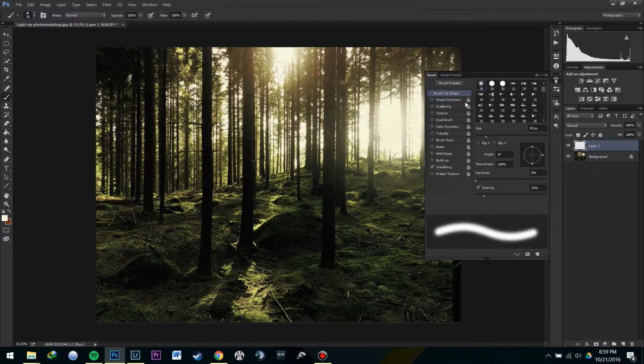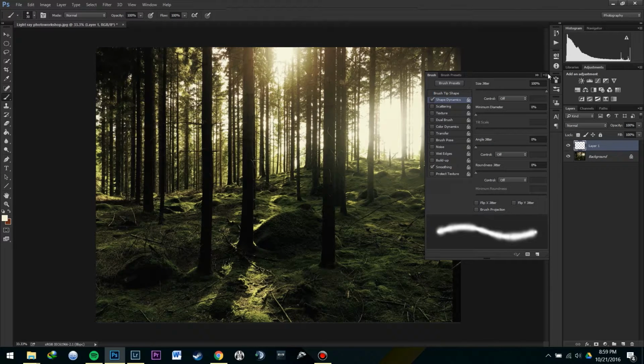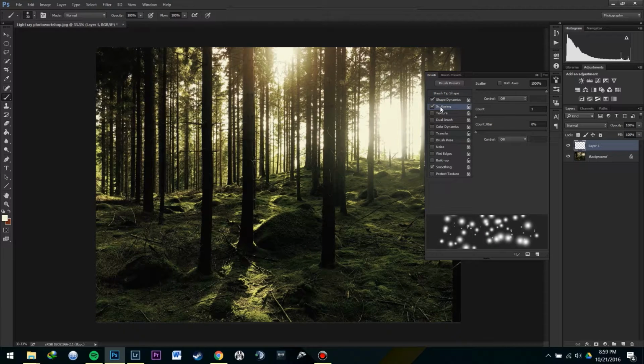So to start off, we're going to go down to Shape Dynamics. We're going to change the size jitter up to 100%. We're going to change the minimum diameter of the brush down to 0%. Next, we're going to go down to the scattering button. And we're going to make sure that we have both axes checked.